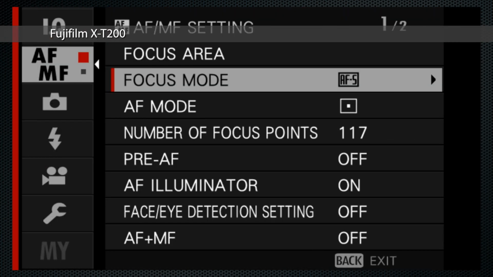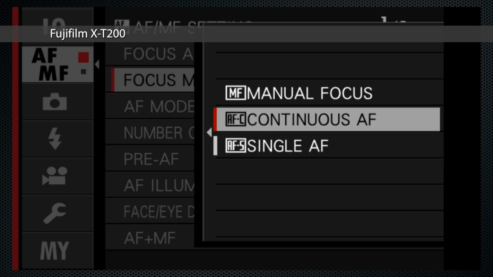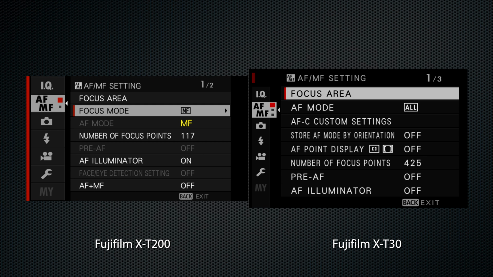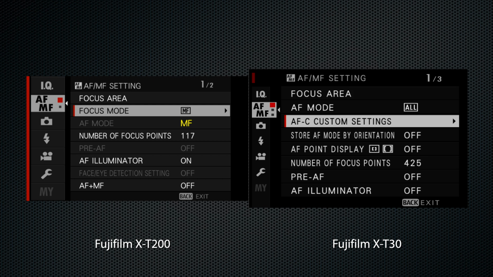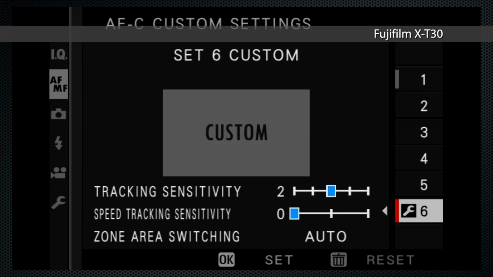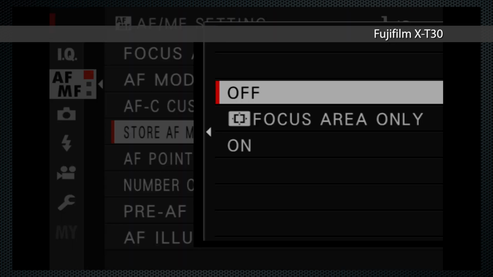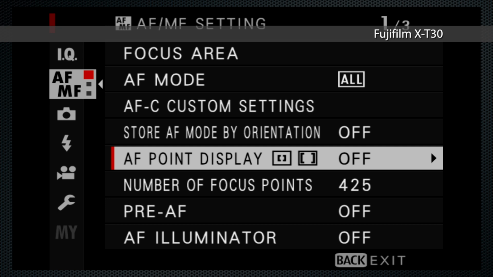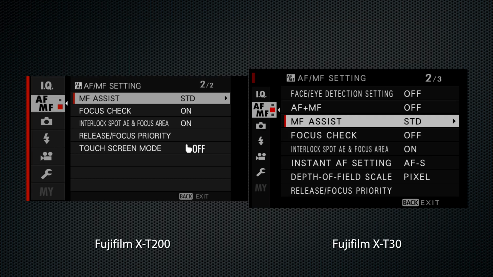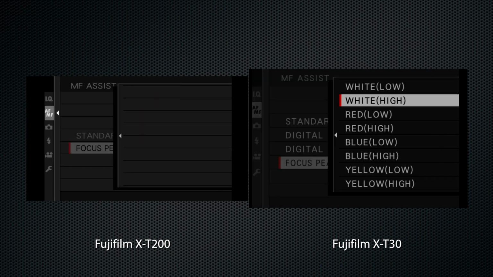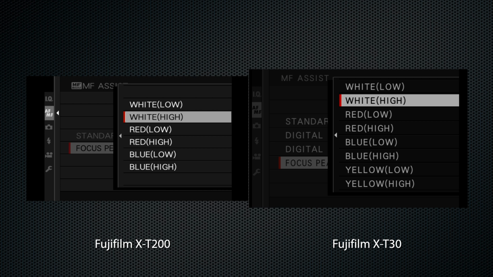On the X-T200, focus mode is a menu selection, and on the X-T30, it's the front switch. The X-T30 has settings to manage continuous autofocus, 5 presets, and configurable. And the X-T30 can save different focus modes for portrait and landscape shooting, and focus point display for zone and tracking modes. The X-T200 provides the standard expanded view and peaking for manual focus assists.